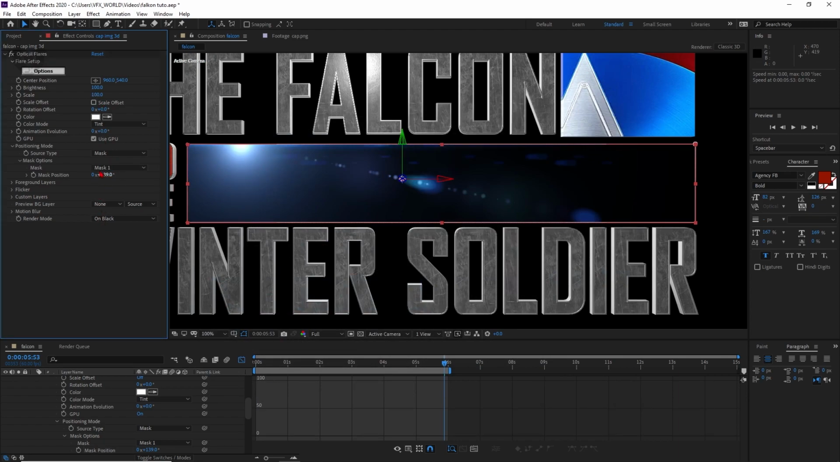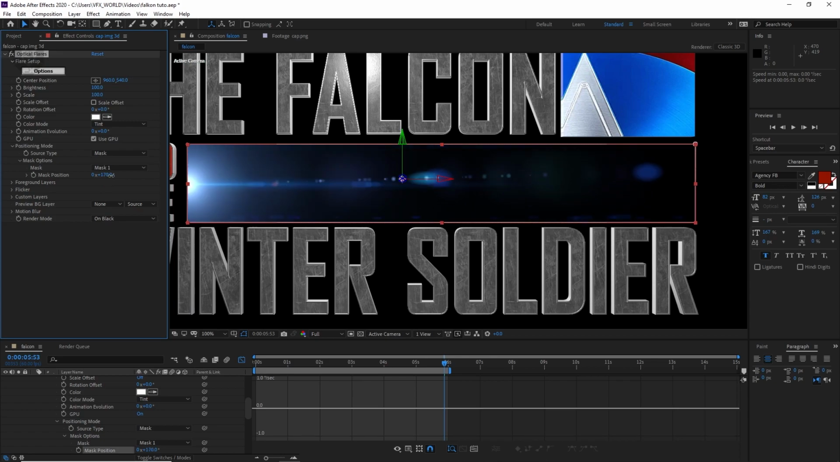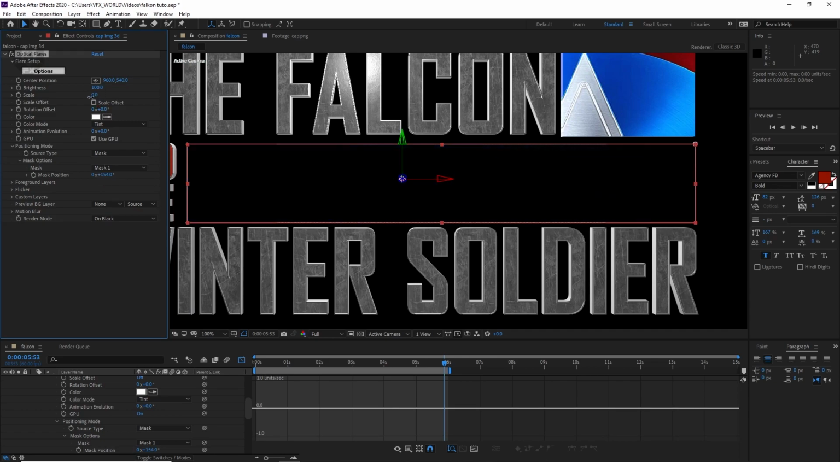Just change the positions. I want it to start from here, like this. So first of all, decrease the scale value something like this, and increase the brightness a bit here.